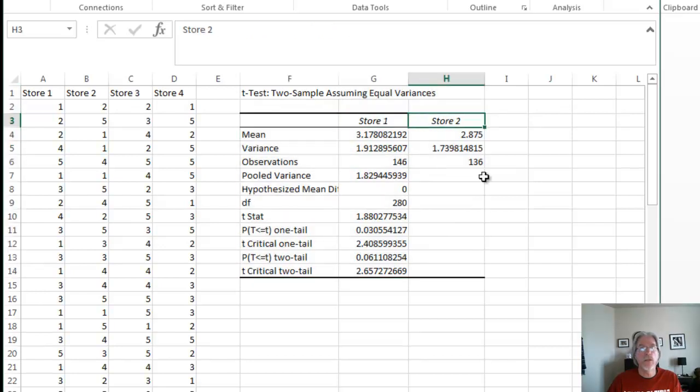Click OK. So there you're looking at the output for the significant difference between store 1 and store 2. There you have your summary data, the mean for store 1. You may remember on a scale of 1 to 5, the average response was 3.17 on their satisfaction with service for store 1 and 2.875 for store 2.